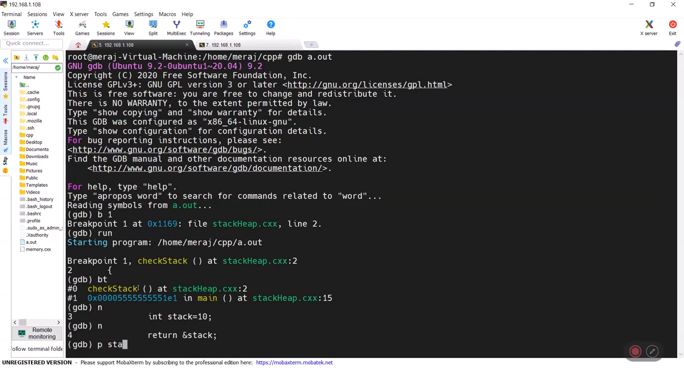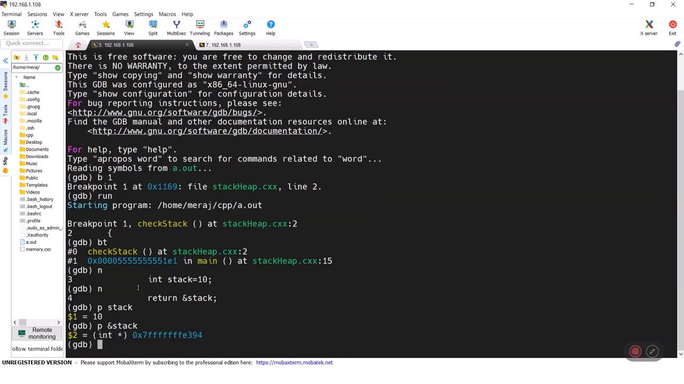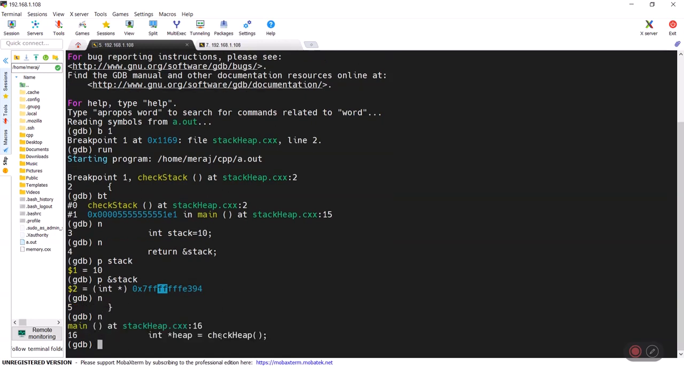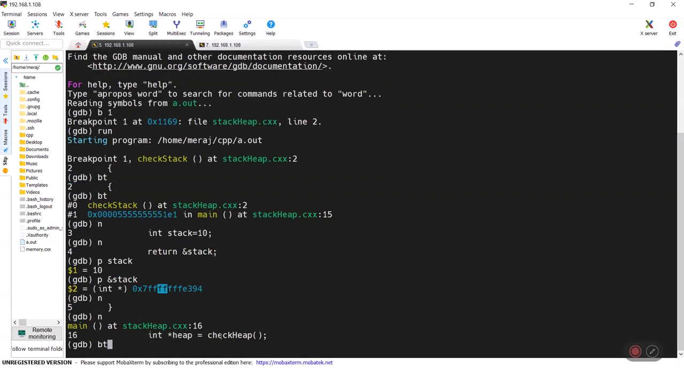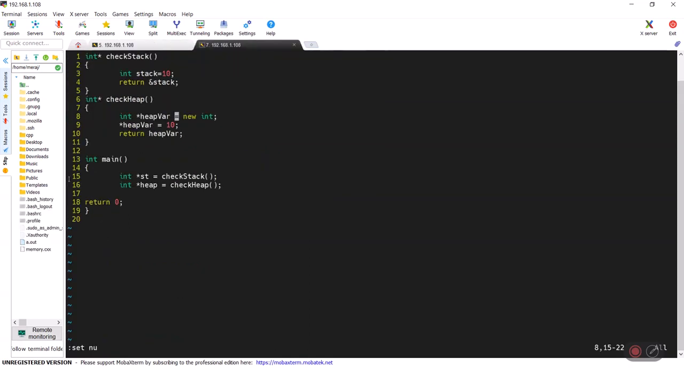Now let's try and print the value and address of stack. The value of the stack variable is 10. Its address in hex is 7FFFE394. Now we have returned from our check stack method, and we are inside our main method at line number 16.